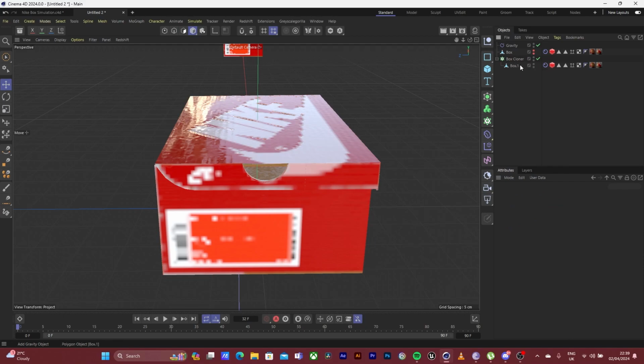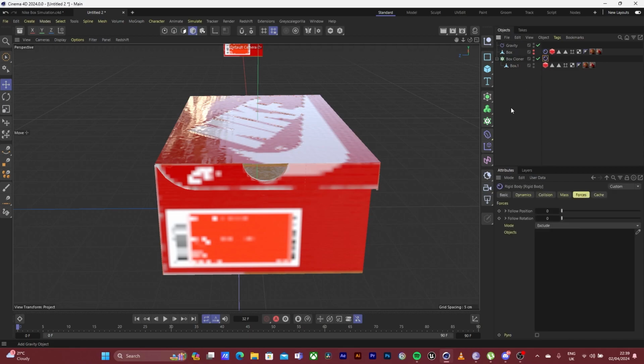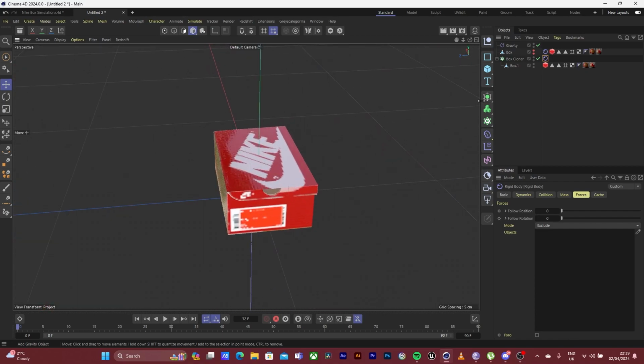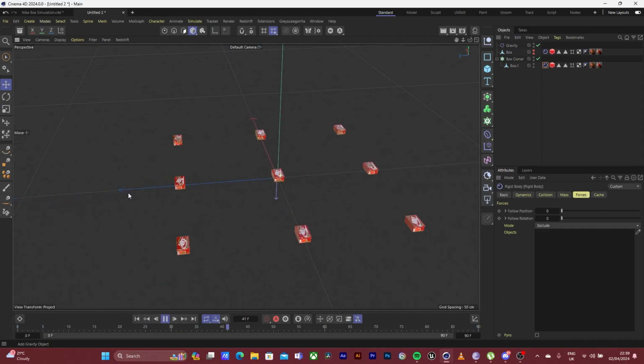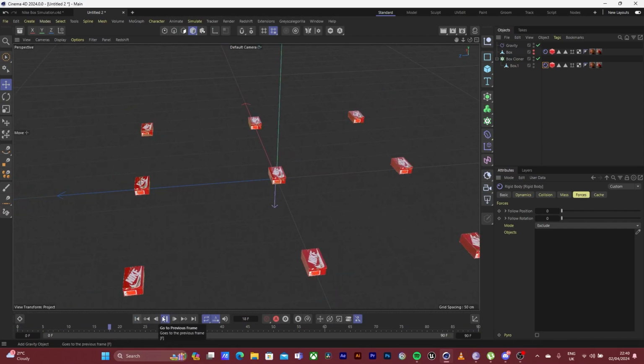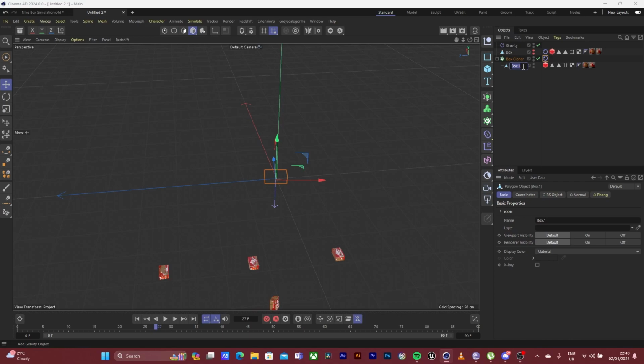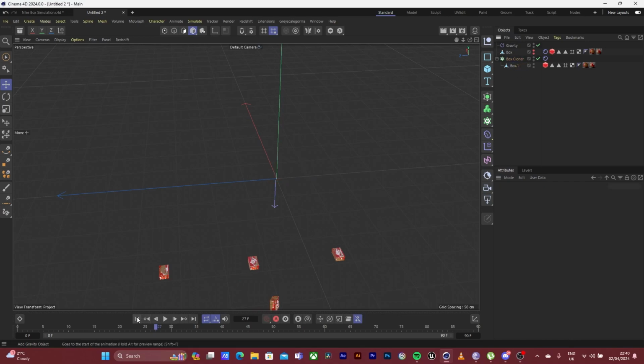Now, instead of having the rigid body on the object, we're going to have it on the cloner. You'll see the reason why. In fact, let me show you. If you have it on the object and you play, nothing happens to the cloner. But if you put it on the cloner itself, you can see what happens. It affects the cloner, so you need to put it on the cloner for the effect that we are going to create.